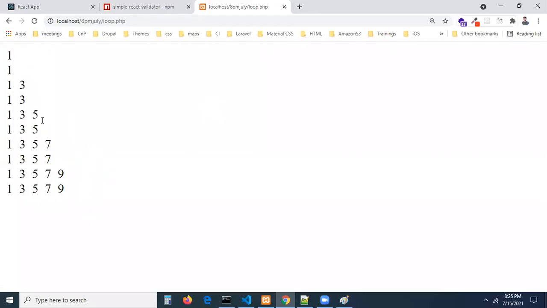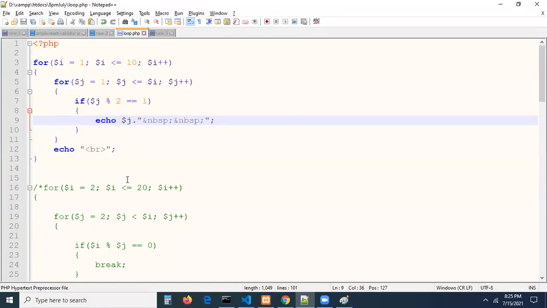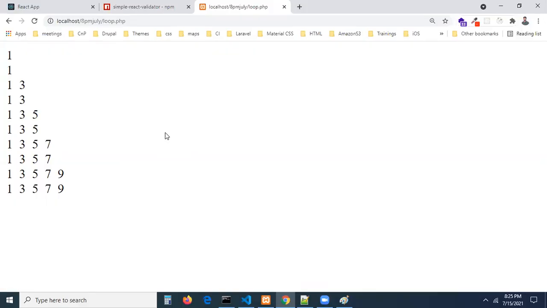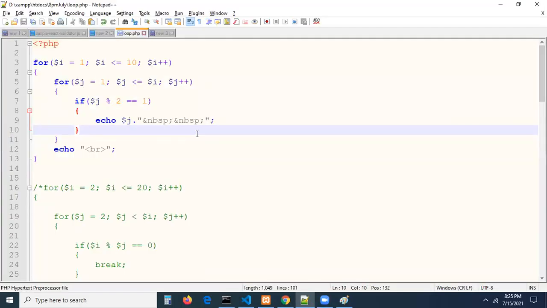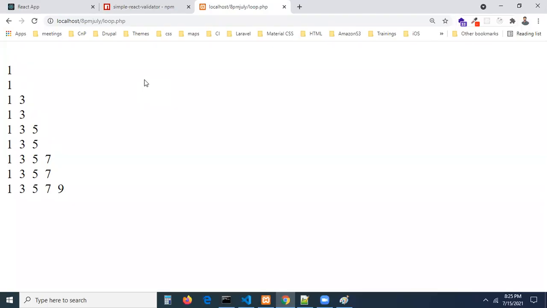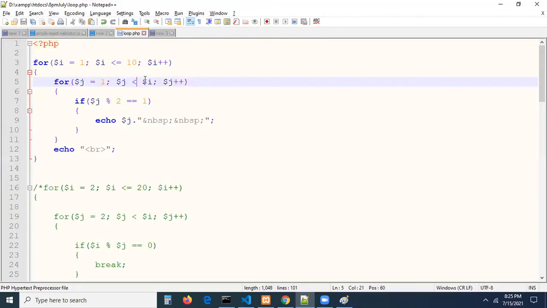Now you can see we are getting 1 3, 1 3 5, 1 3 5 7. We are getting 2 times. Why are we getting 2 times? Every time we are getting this value. So what is the reason I'm getting 2 times? If the j value is equal, we have to print it, otherwise we don't want to print it, right? Anything wrong here, guys? Less than or equal to is also no problem. 1 2 3, 1 2 3, okay, this is fine.